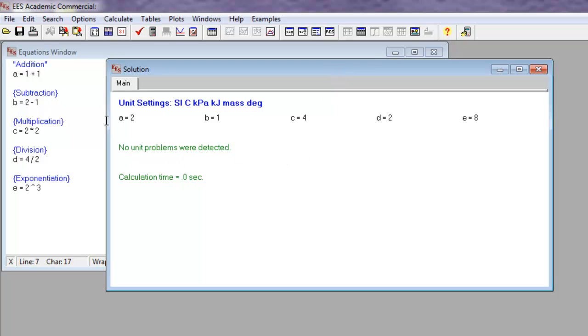Now, here we have 1 plus 1 is equal to 2. 2 minus 1, b is equal to 1. 2 times 2, c is equal to 4. 4 divided by 2, d is equal to 2. And 2 raised to 3, e is equal to 8.